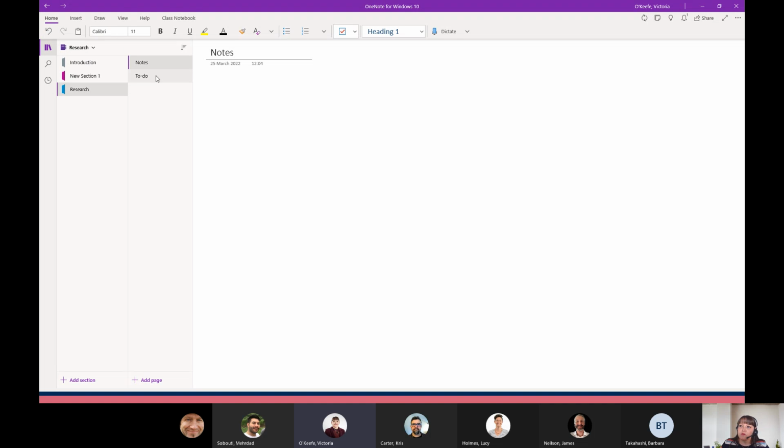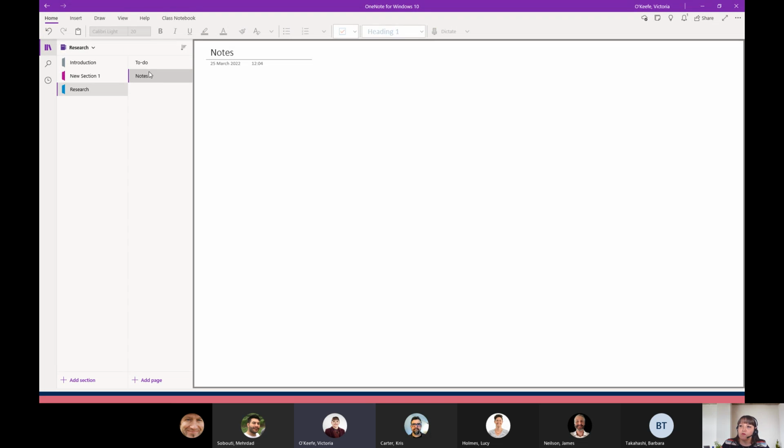And then with the notes, you can drag and drop them and move them into a different order. And you can do the same with the sections, so you can move them around as well. And you can also show the search if there's anything you're looking for within your OneNote.